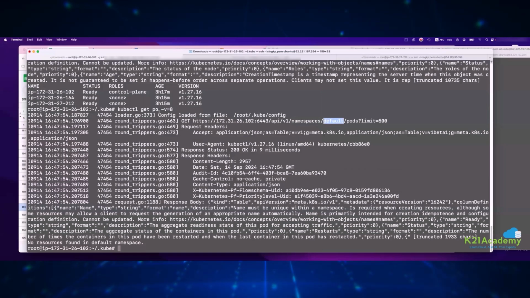When you give get pod, it takes the config file. By default, if nobody touches the config file, and as of now we have never tampered with the config file, it will always point to the default namespace. Now, what we are telling Kubernetes is, I don't want you to point to the default namespace.